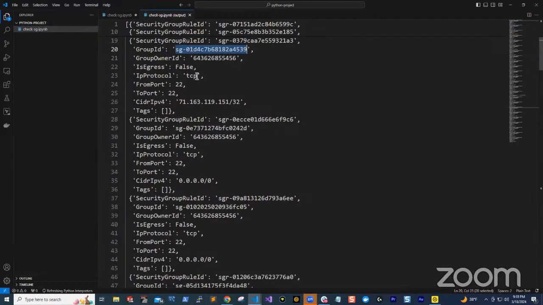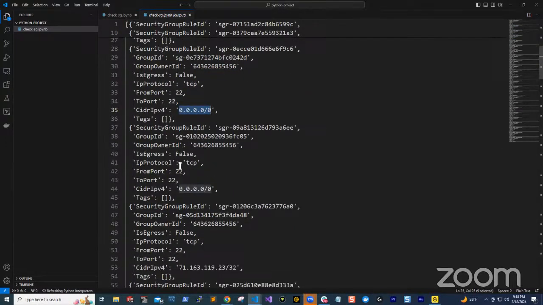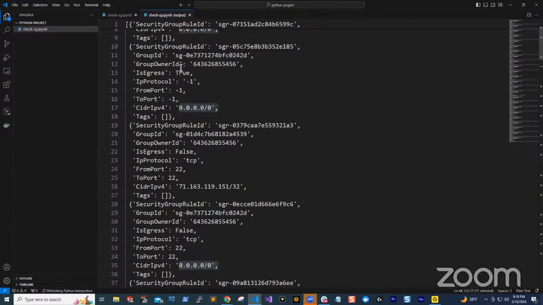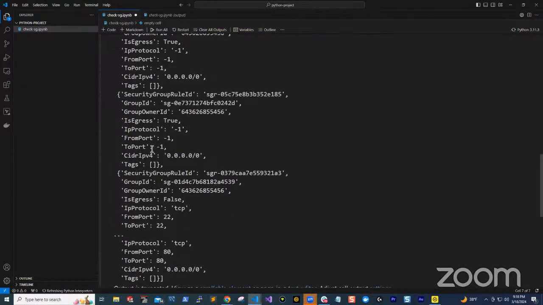And if you look here, I have port 22, but it's not open to the world. But this one here, I have port 22, it is open to the world. And there's another security group here, port 22, open to the world. So these are the ones that I want to extract from this response. All the other security groups, since they are fine, we don't need to do anything else with them. So that's what we are doing here.